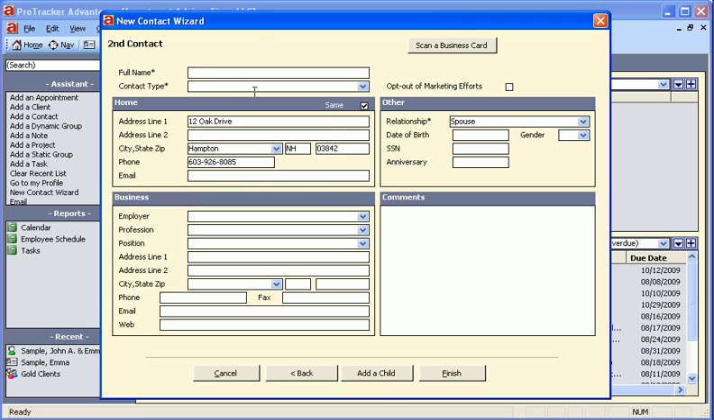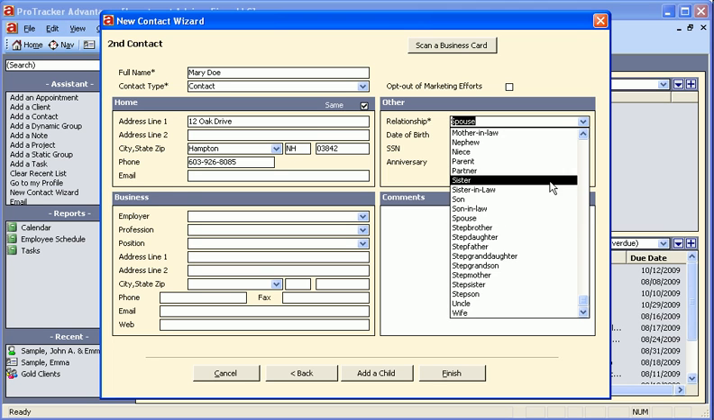Note that the home address remains the same, and we can now add John's wife, Mary Doe. We will make her a contact instead of a prospect, and I will explain why we would want to do that in a little bit. Notice that Advantage assumes a relationship of spouse, although you can select any other relationship from the relationship pick list.